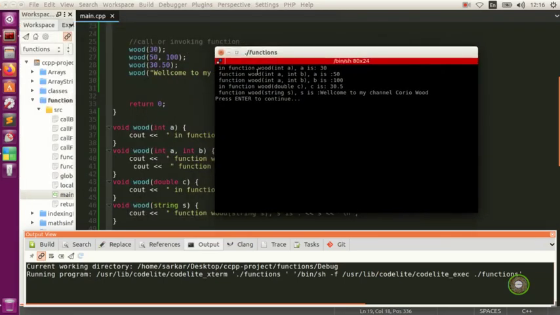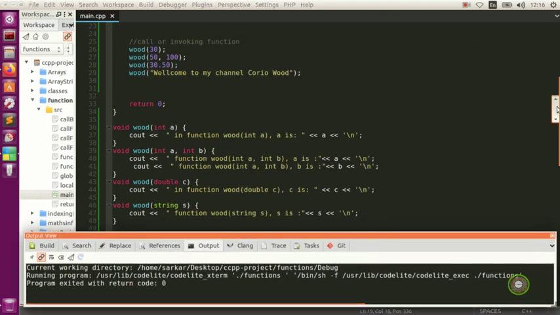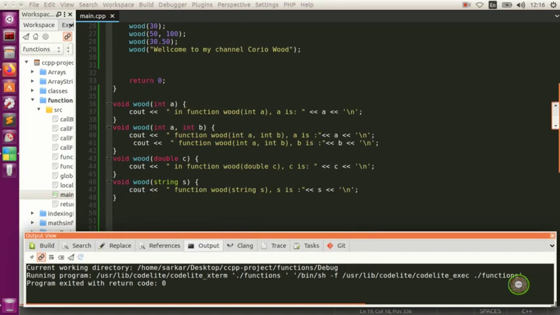Alright, so if you guys notice here, in function would with int A is 30, in function would int A is say 50, and B is 100. In function would double C is 30.50. If you guys look at here, in function would string S is welcome to my channel Corio would. Okay, I hope by now it should be as clear as a clear blue sky what function overloading is.